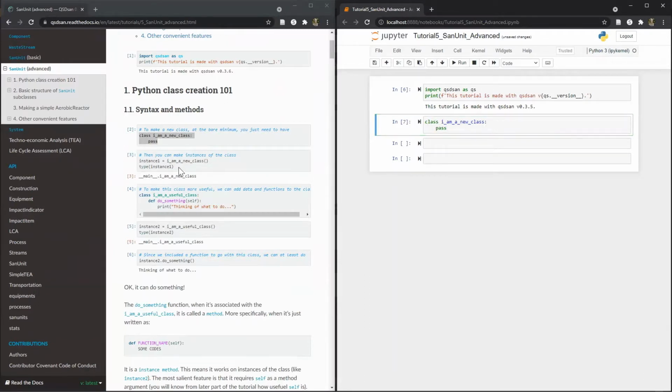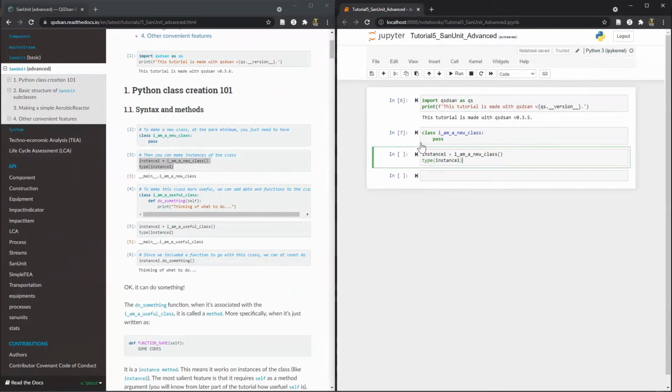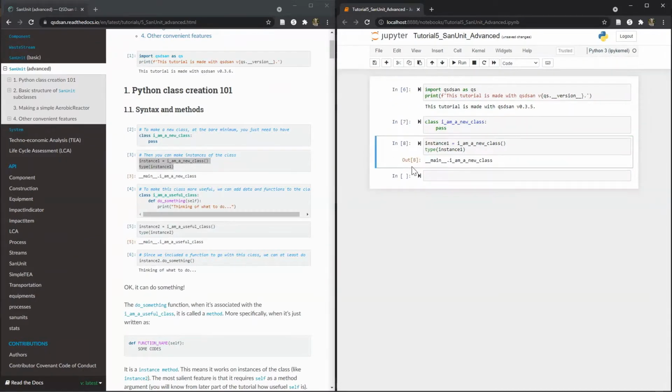And so now that we have created this new class, we can create an instance of the class. And so here we are saying instance 1 equals I am a new class. And then we can look at the type of instance 1. And so here we can see that the type of instance 1 is our class, I'm a new class. And this is not really a very useful class because it doesn't do anything. So let's make a class a little bit more useful.